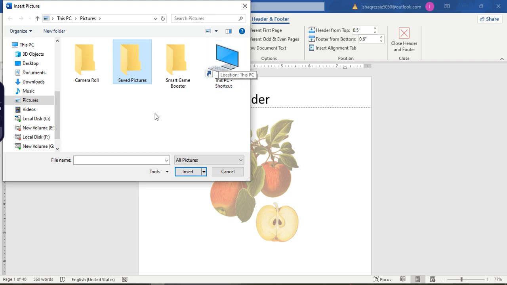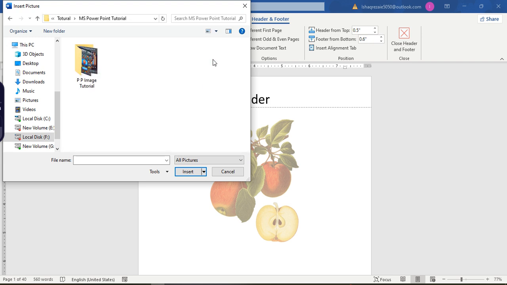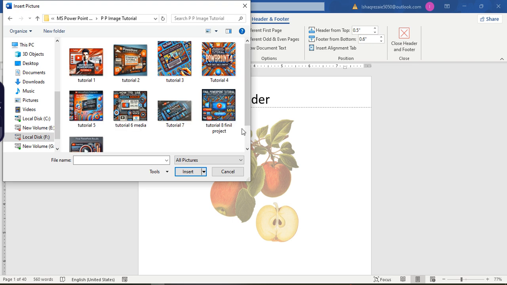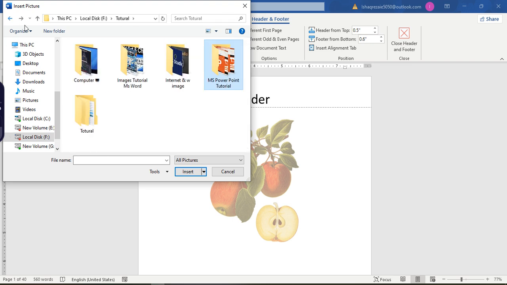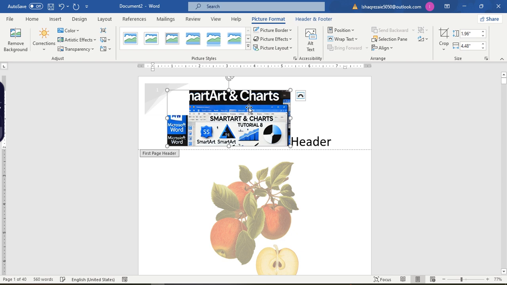So if you have any picture, you can insert one picture. For example, if you go to one of your drives, here I want to insert, for example, tutorial 8. Right now we have one image on our header, the first header.